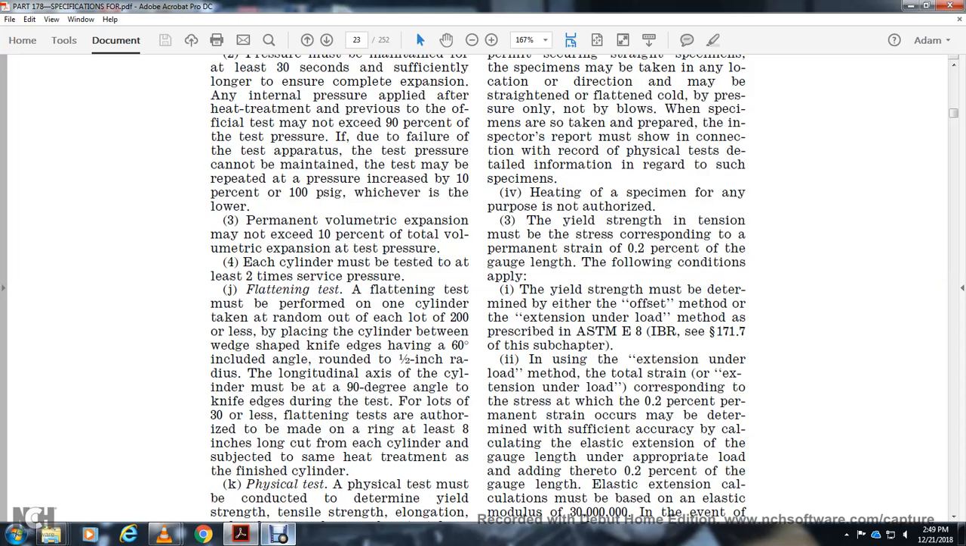Flattening test. The flattening test must be performed on one cylinder taken at random out of each lot, with the lesser placed cylinder, between knife edges with a 60-degree angle and a half inch radius. The longitudinal axis of the cylinder must be at a 90-degree angle with the knife edges during the test. The flattening test is authorized to be made with a ring at least 8 inches long cut from each of the cylinders subject to the same heat treatment.